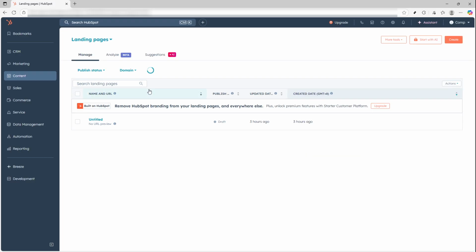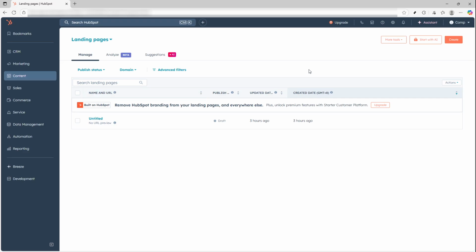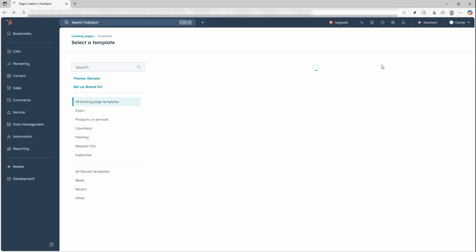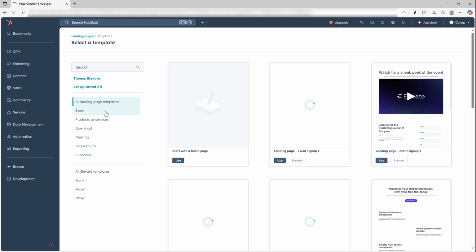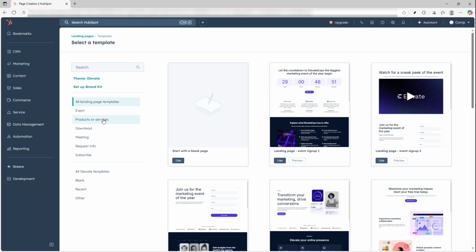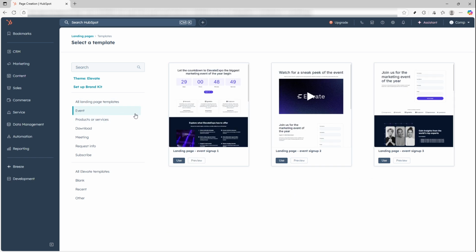Once you are in the Landing Pages section, take your eyes to the upper right corner of your screen. You'll find a button labeled Create. Clicking this button will open up a realm of possibilities for the kind of landing page you want to make. HubSpot allows you to either start from scratch or to take advantage of its curated templates. Today we'll explore how to utilize a template, which is particularly helpful if you're seeking guidance on page design or don't have a specific layout in mind.